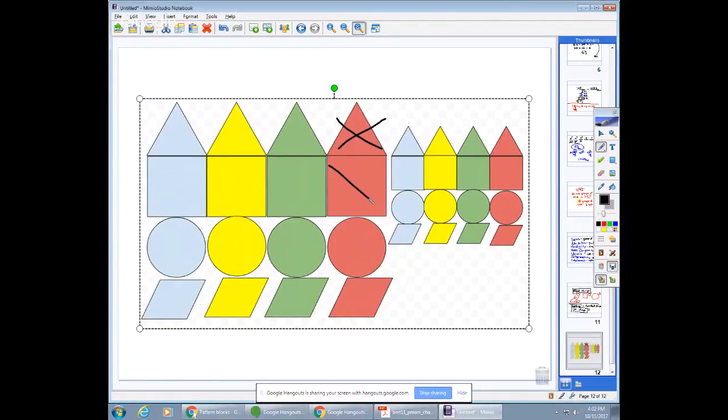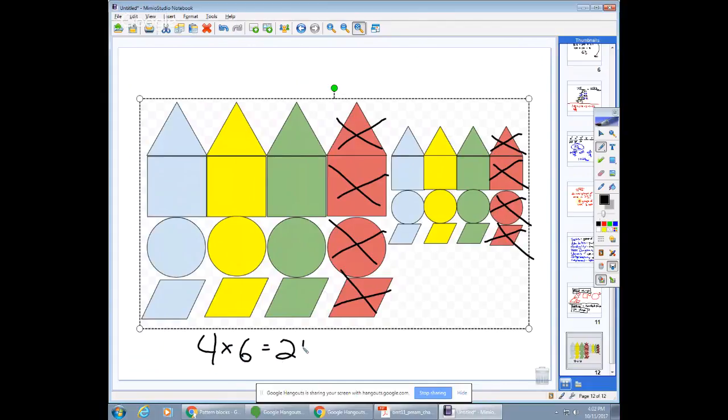So you're out, you're out, you're out, you're out, you're out, you're out, you're out, and you're out. So that leaves these other columns of stuff. Let's see, how many are in each column here? There's 4 of them. And how many columns are there? 4 times 6. Yeah, there's definitely 24 things in the not red set.